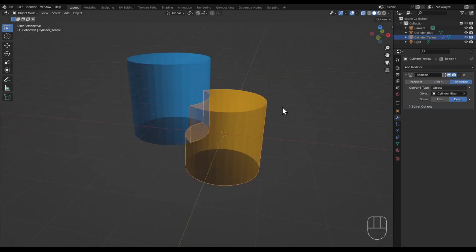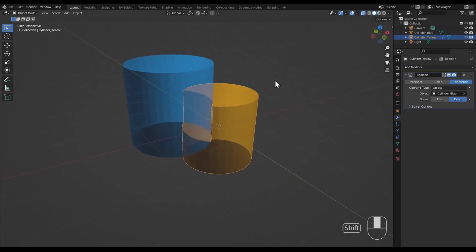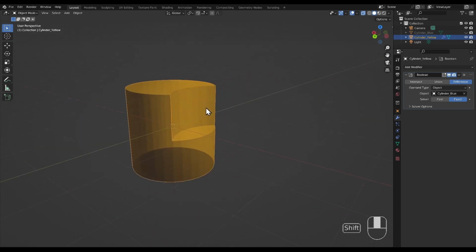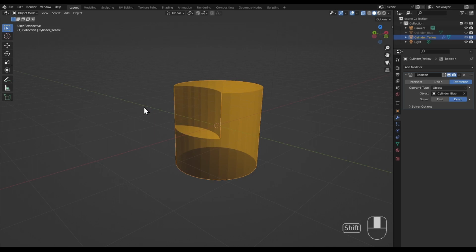Let's rotate into 3D space, where you can see that these circles are actually cylinders. The blue cylinder is still visible here, even though the Boolean operation is set to difference. We'll hide the blue cylinder. Because the blue cylinder is positioned higher than the yellow cylinder, you can see how its form cuts out a piece of the yellow cylinder more clearly.